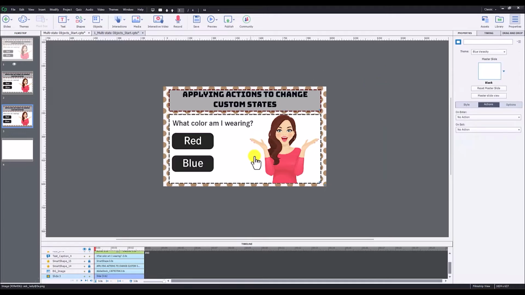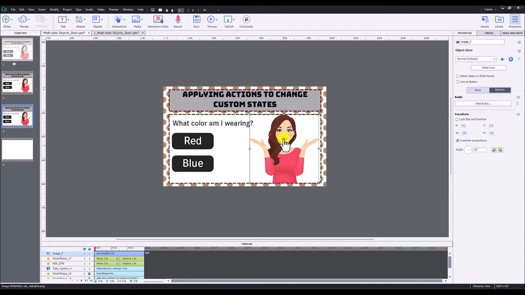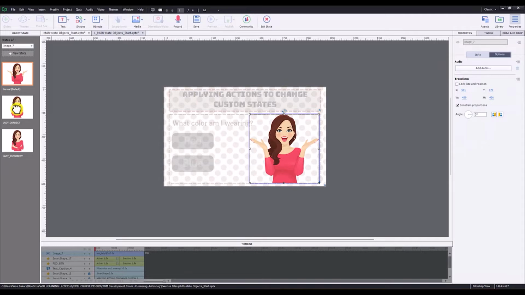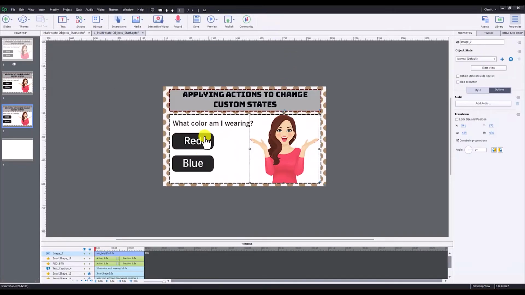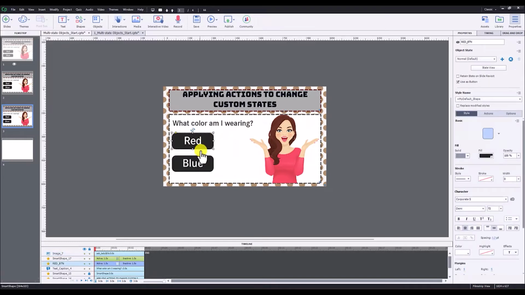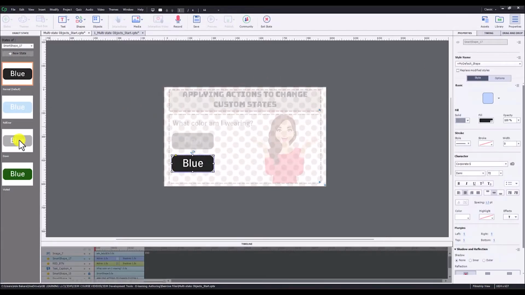All right. So now I have this character, which is a non-interactive object. It's a picture, it's an image, right? And I have states created for this object, these states, and I have an interactive object, which are these two buttons, and I have states created for these as well.